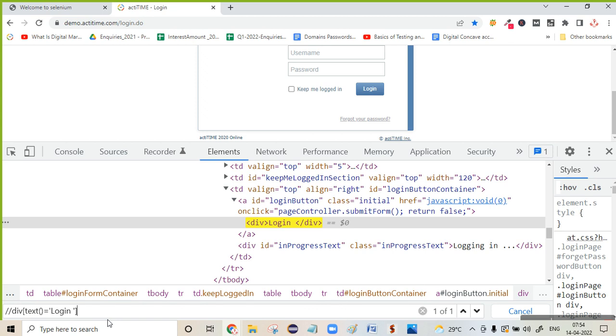Okay. Now, when you do right click and inspect, as soon as you see the element, if that element is having some text, I can use the text function, or else go with attributes. Okay, this is the order. First, check whether that element is having some text. First preference give for the text function, then go for attributes.